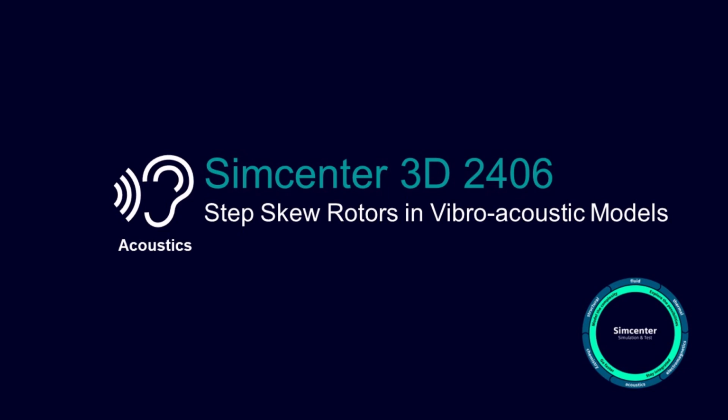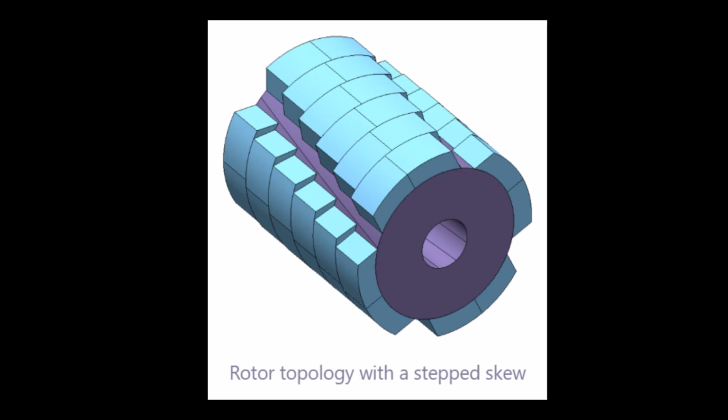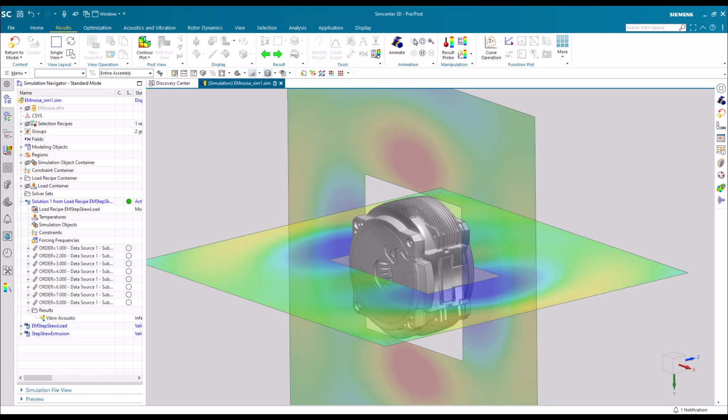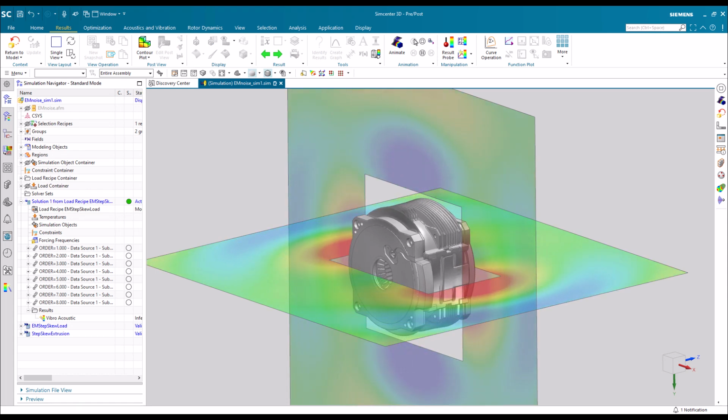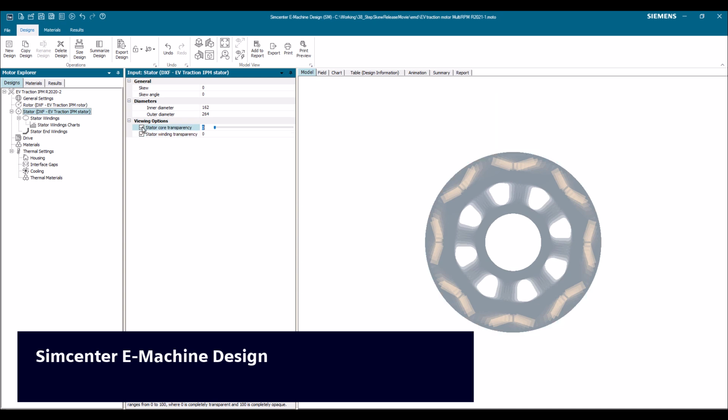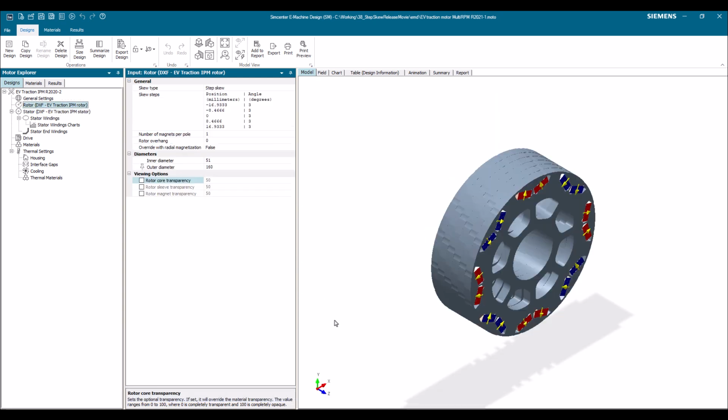Simcenter 3D Acoustics model and load preprocessing now enables you to easily apply EMAG loads for electric motors with step skew rotors on vibroacoustic models. For the noise, vibration, and harshness optimization of electric motors, step skewing of the rotor layout is one of the primary mitigation strategies. In Simcenter EMAG tools, step skew topologies can be readily incorporated in the simulation model setup.